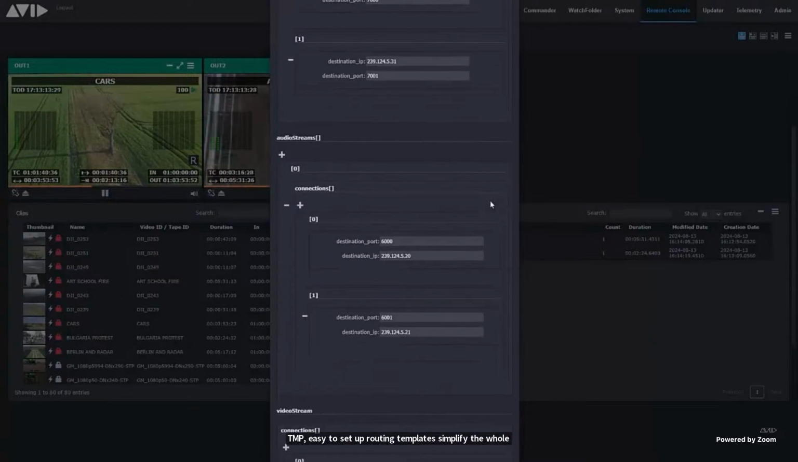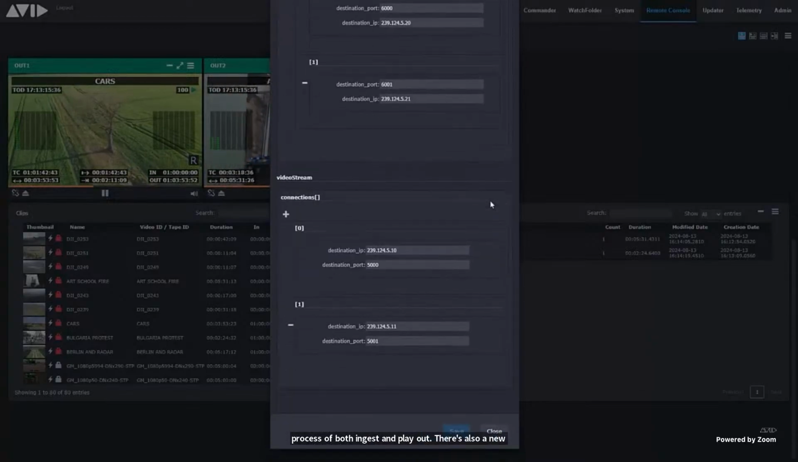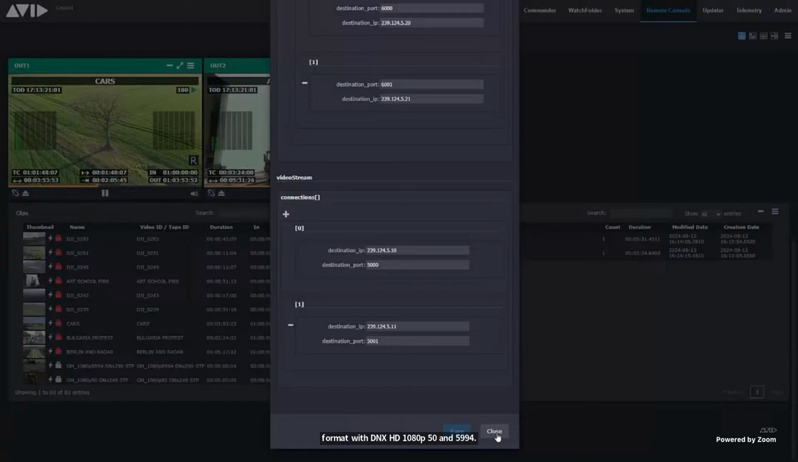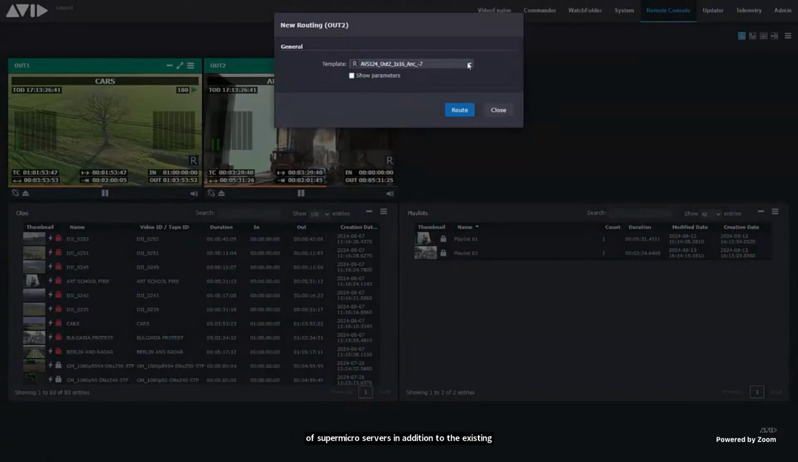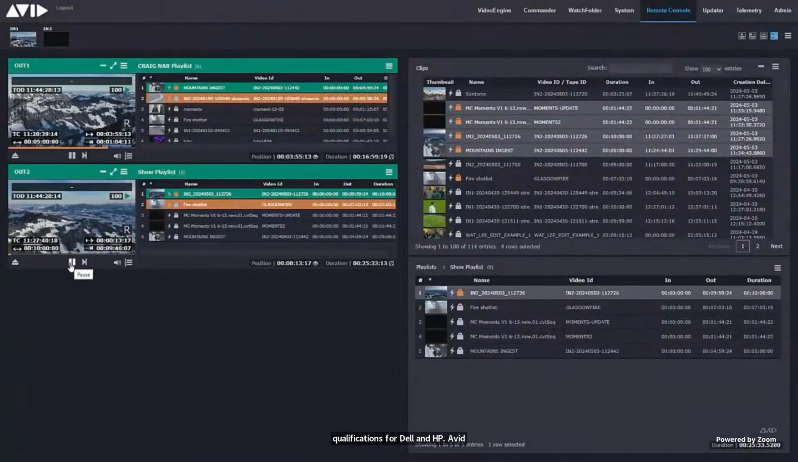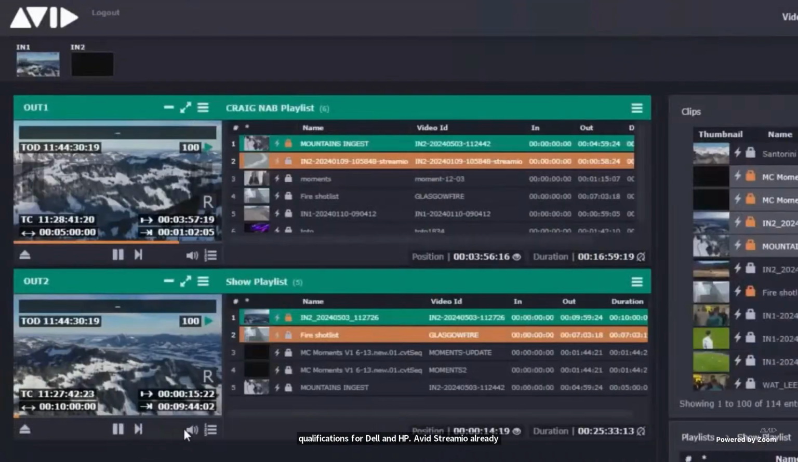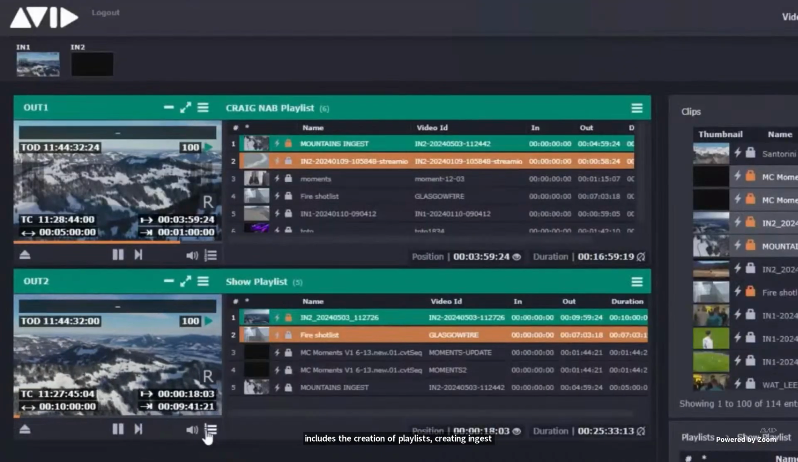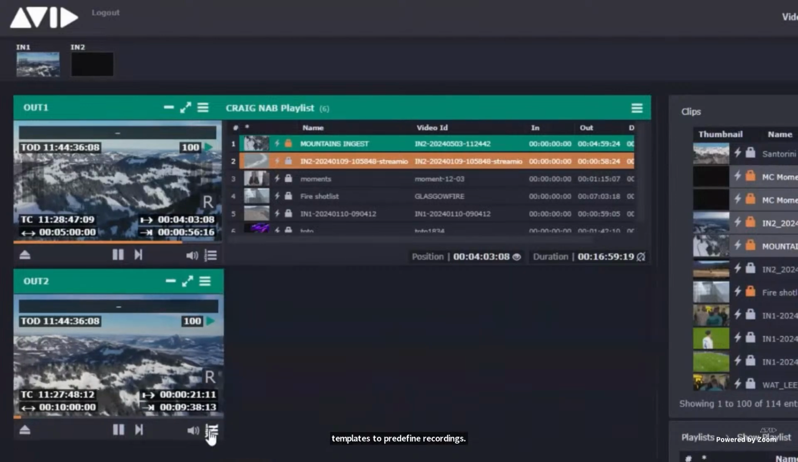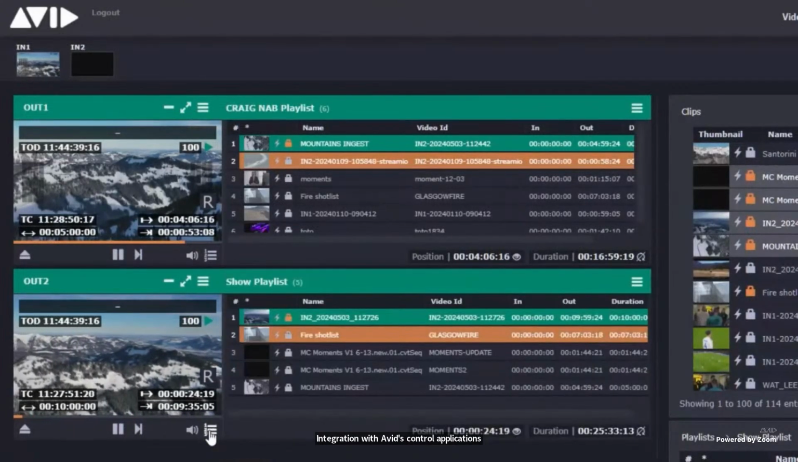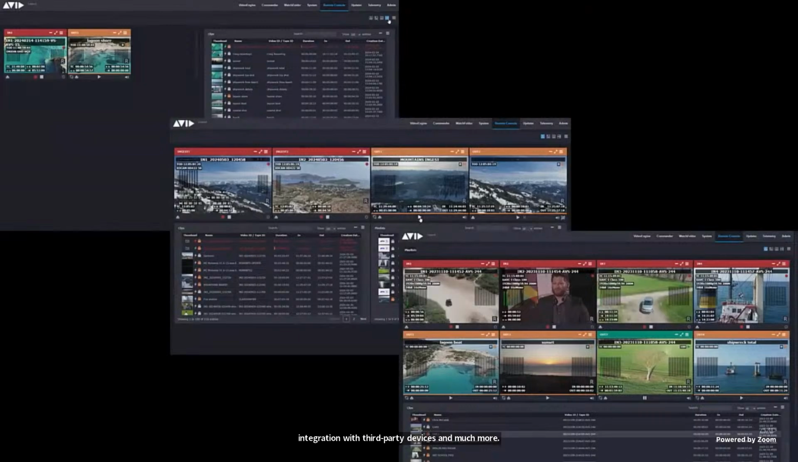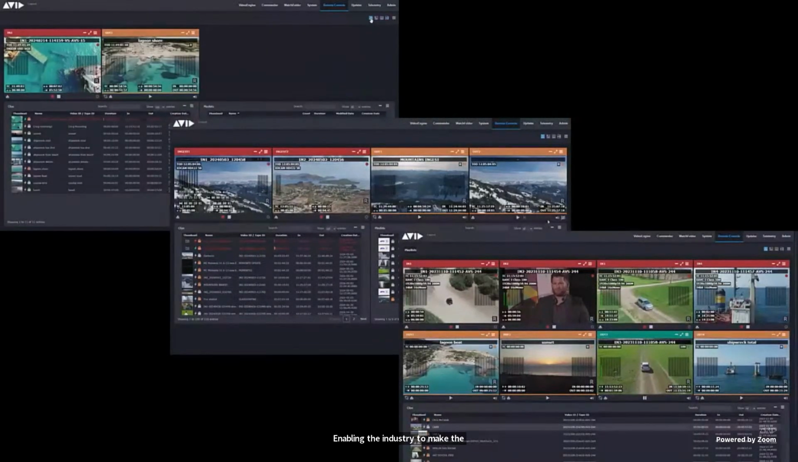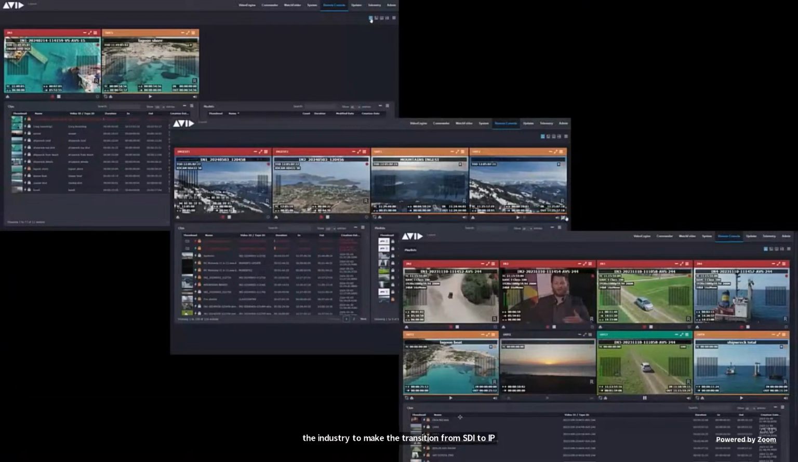There's also a new format with DNxHD 1080p50 and 59.94, and additional hardware options with qualification of Supermicro servers, in addition to the existing qualifications for Dell and HP. Avid Stream.io already includes the creation of playlists, creating ingest templates to predefine recordings, integration with Avid's control applications like MediaCentral Acquire, Capture and Command, plus integration with third-party devices and much more. Enabling the industry to make the transition from SDI to IP, Avid Stream.io continues to advance.